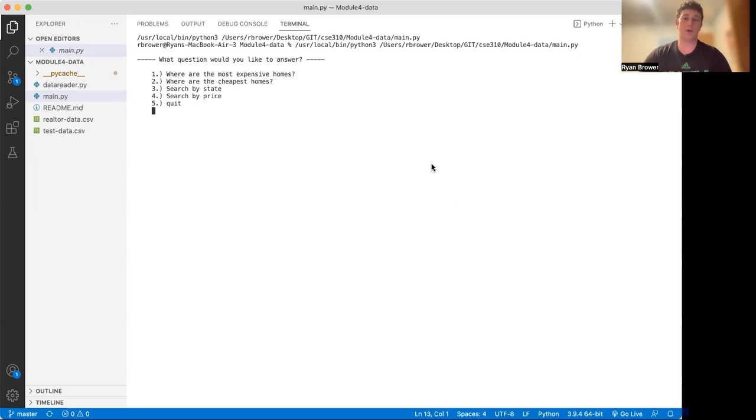Today, we're going to walk over a program that I wrote, a Python script that analyzes real estate data for a huge section of the United States. And so I'm just going to give you a quick demonstration right now. It has 5 options. 1 and 2 are where are the most expensive homes and where are the cheapest homes. They're searched by state and searched by price. So let's just go through them one by one.